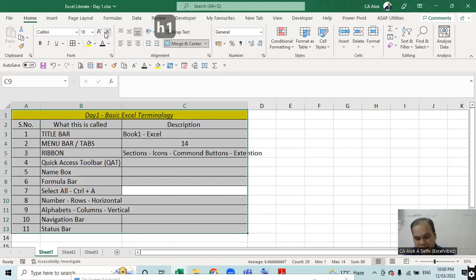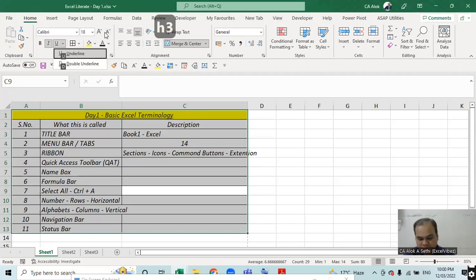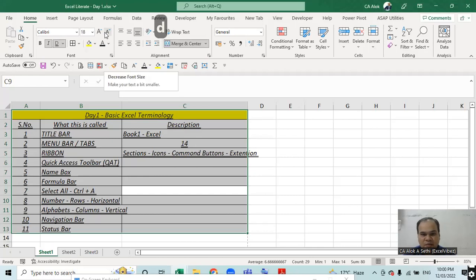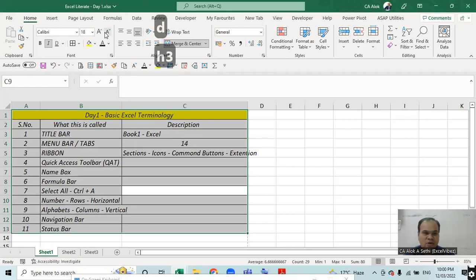I want to make it italic, Alt H2. So now everything is italic. I want to underline everything, Alt H3. And then you have to select whether you want a double underline or a single underline. If I press D, you will see that I will get double underline everywhere. If I remove with Alt H3 and then again D, it will remove other underlines.